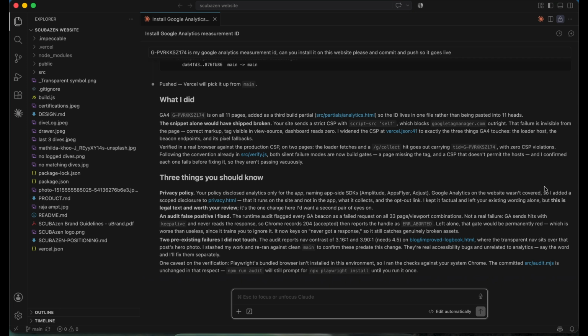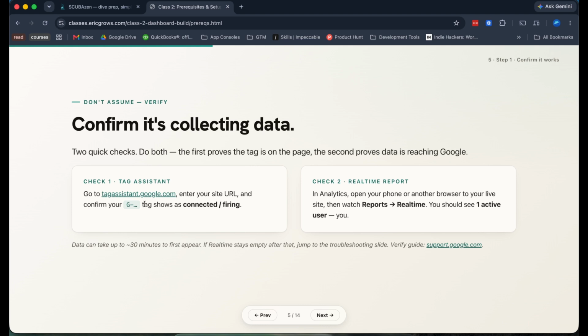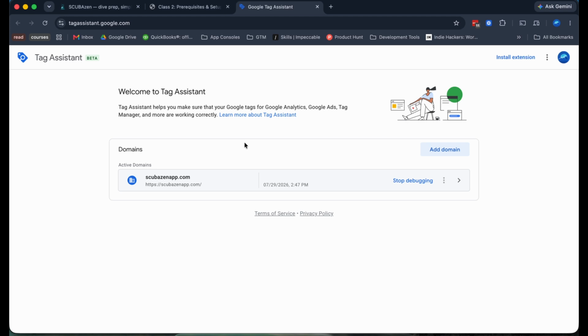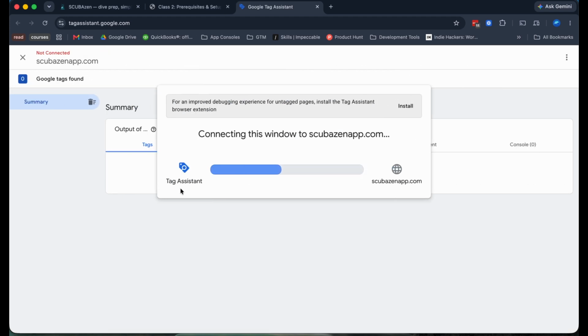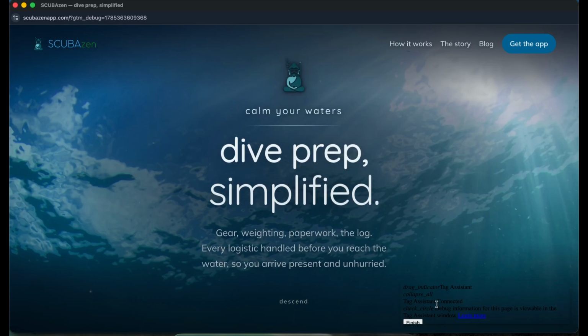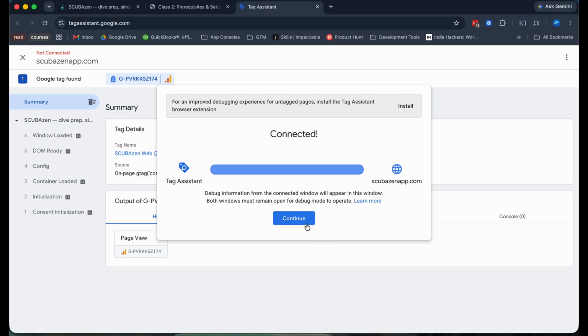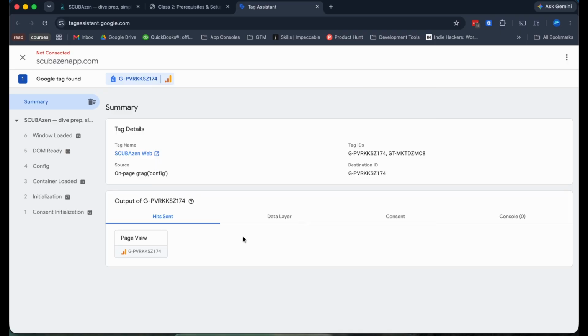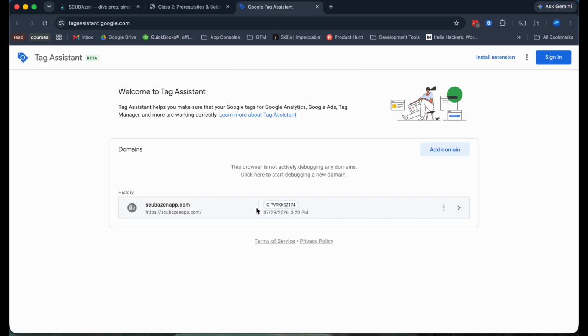Okay, so now that it's done installing, we want to test if it actually works. So we'll go to this Tag Assistant here. We'll open it up and we'll add our domain and it will check for us. Tag Assistant connected. And then there was finish and it looks good. So we're good. It works. Let's just make sure. Yep. Okay, so we're good there from that testing point of view.